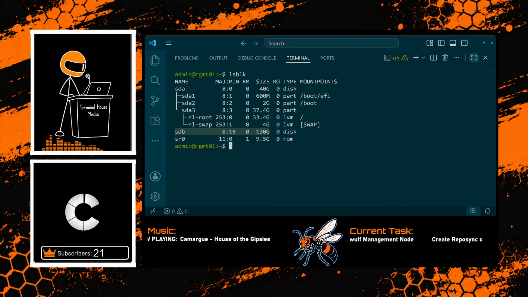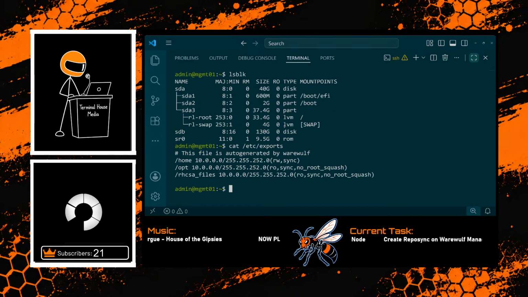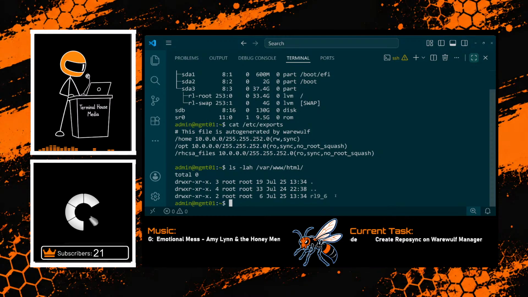what would be my NFS server mount, which I can see with cat /etc/exports. And that's going to be RHCSA files, going to my compute nodes. And then I'm also going to attach storage to my Apache server, which is hosted underneath ls -lah /var/www/html. All right. So it's going to be RL9, and I want to attach storage to there.